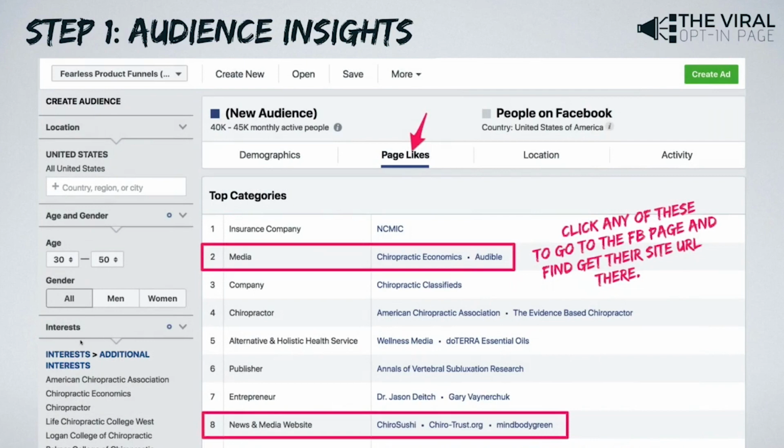Now what I'm typically looking for, you can pull things from all of these categories, but what I'm typically looking for is news and media websites, media, anything that's really locking in where I think they're going to be publishing content. Okay, now if you find someone like a chiropractor here or an entrepreneur, they'll probably publish content too, but I'm looking for typically some sort of media. Okay, some sort of media. So now you aren't looking at demographics anymore, you're looking at page likes.